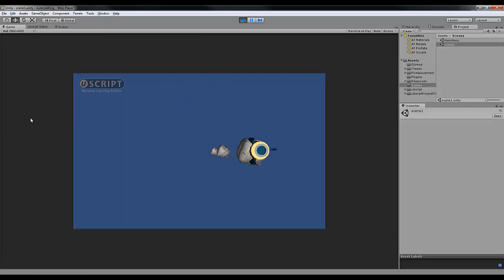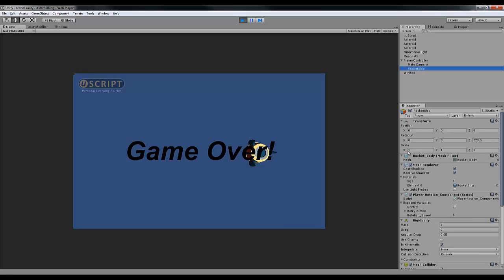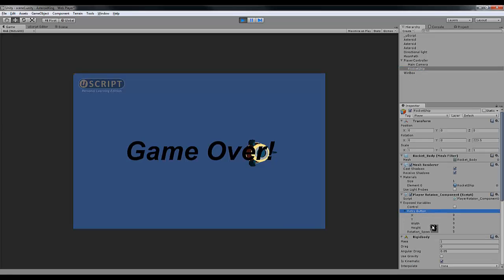Give it a try. 1, 2, and 3. We have game over. Now we don't have a retry button because it's a tiny little thing in the very top corner there. So what we're going to do is, if we come across to the hierarchy and take a look at the rocket ship, we've got the option here of our XY, width and height. So let's just start playing with these numbers until we get it where we'd like.